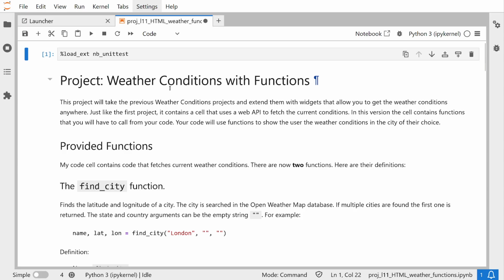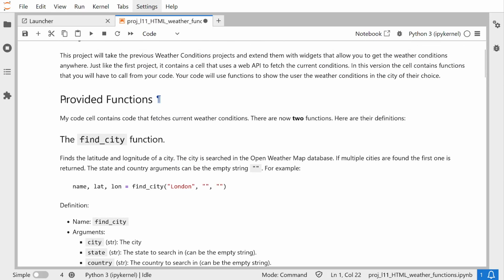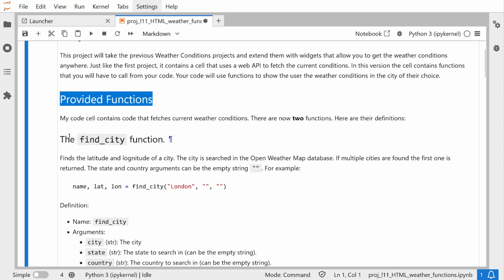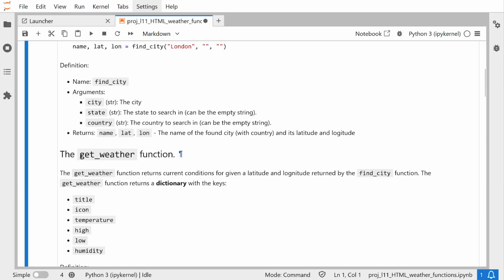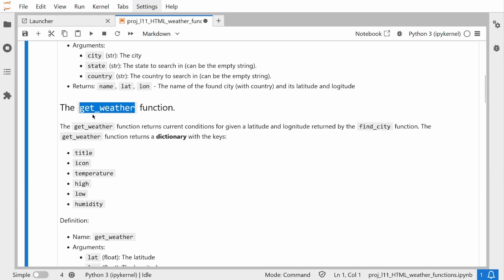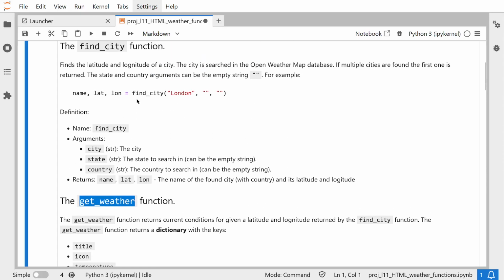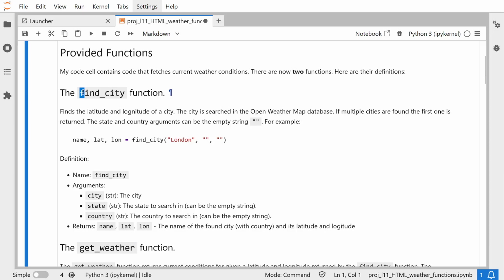There is a lot going on in this notebook, by the way. There are 2 provided functions here. There's a function called find city and another function called getWeather. Folks here are already familiar with the getWeather function. We've used this in the past 2 versions of the assignment. There is a new function in this notebook. It's called find city.